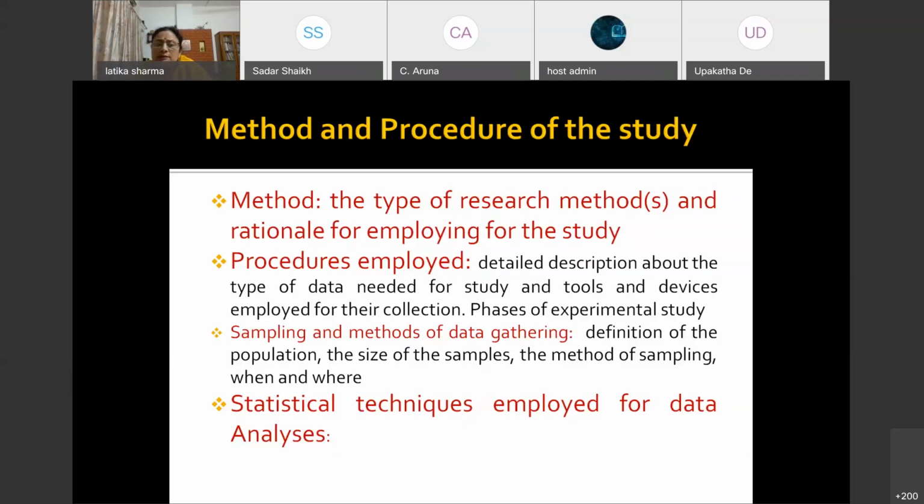When you are writing the sample and method of data gathering, it is always advisable to first define your population. What is the population from which you are going to draw the sample, and what is the method of sampling that you had used in your work? When was this sample selected and from where? All this should go into the sampling. Towards the end of this chapter, you're going to list the statistical techniques employed for data analysis.